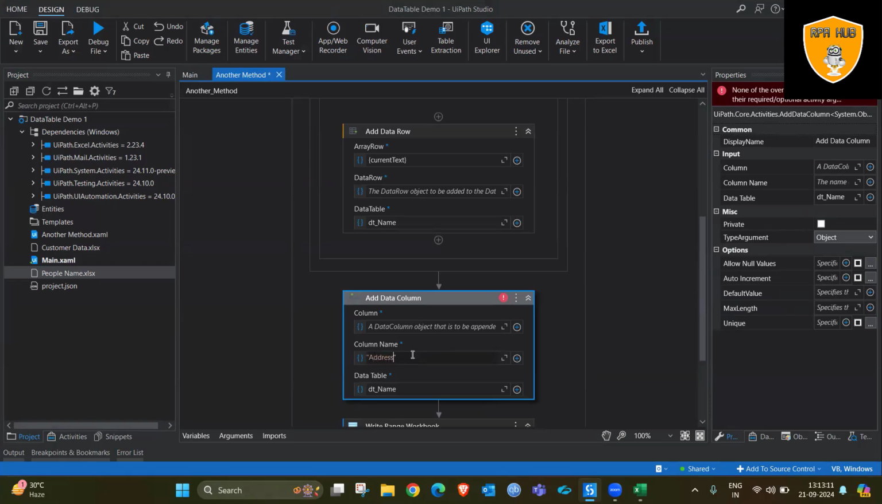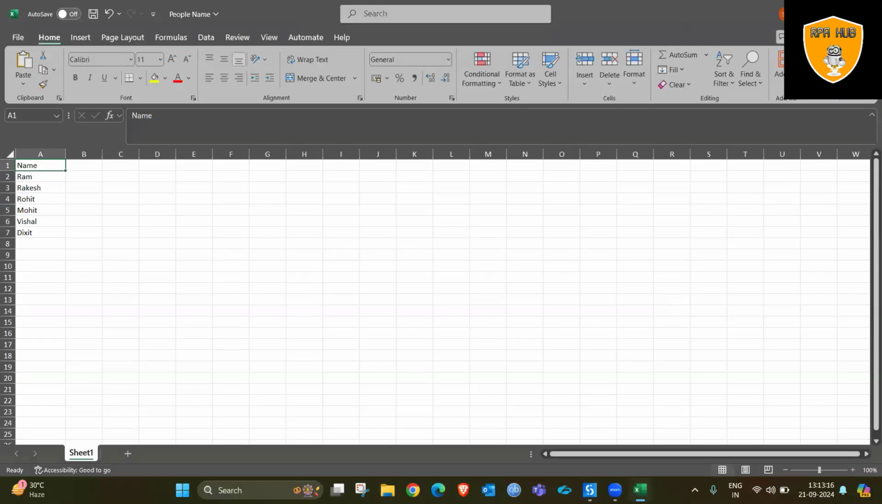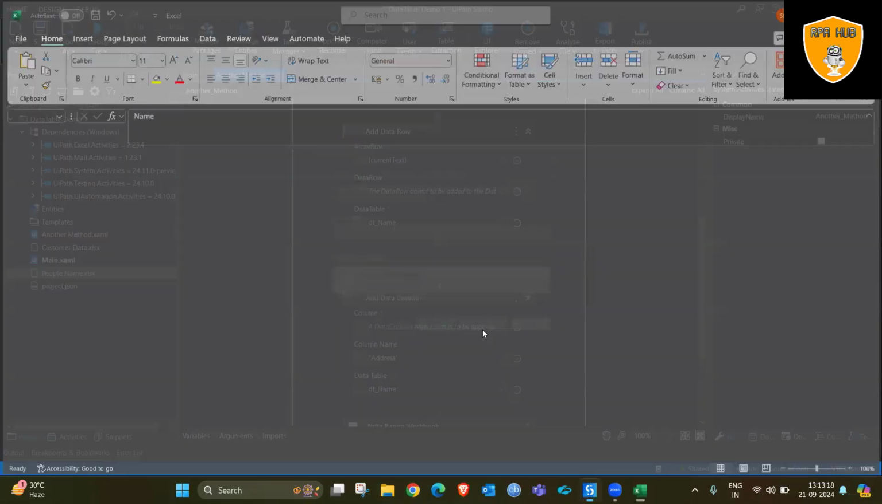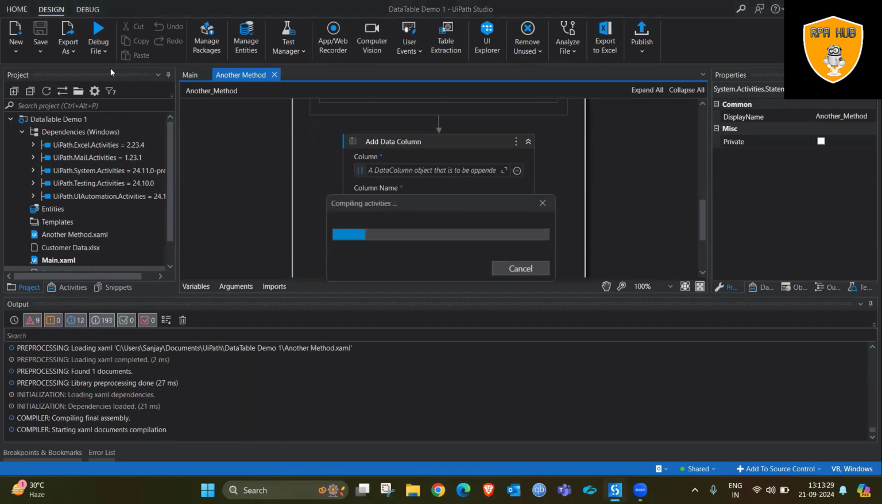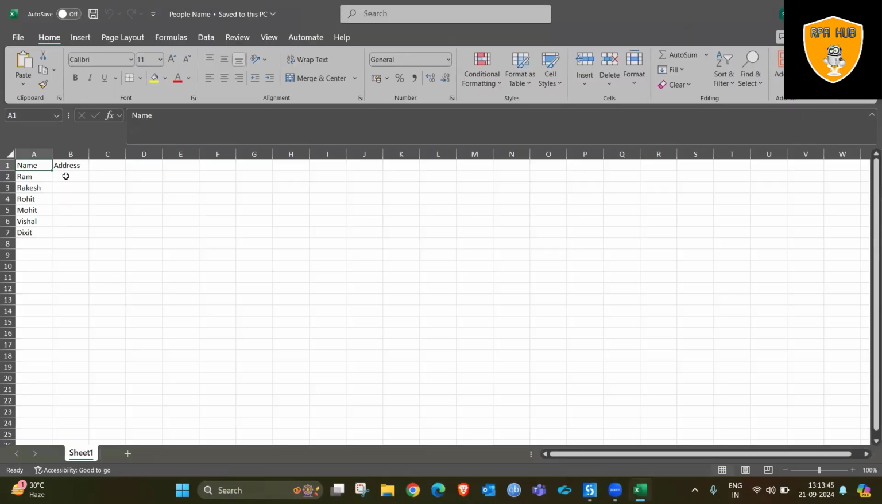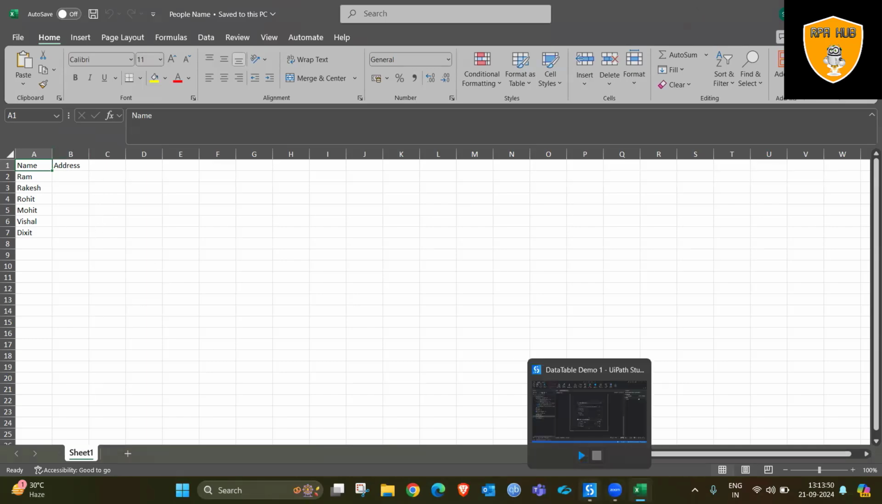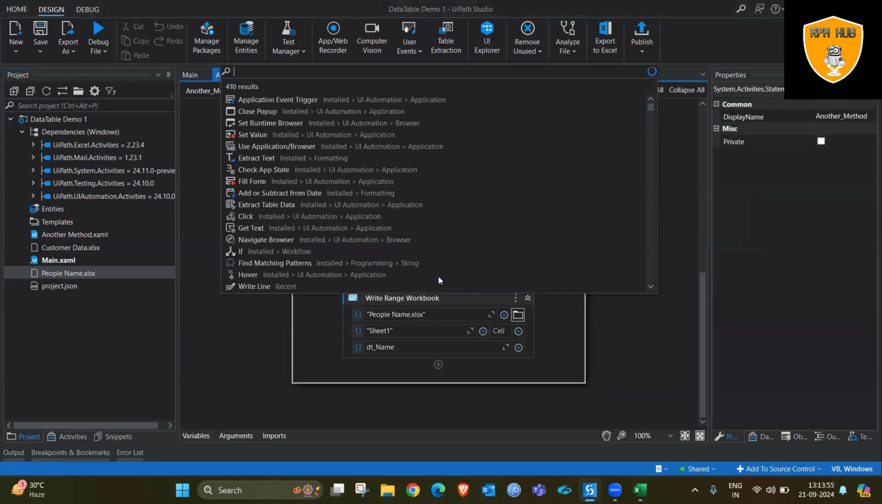Because we have just used rows as of now, we can also add a data column. For that, I'm including the Add Data Column activity and for the column name, I'm providing address. The data table is again DT name, and it will store this information. Whenever I run, I will have additional columns available. Now you can see a new column is available. If you want, you can add the row information in exactly the same way. That is how we can add any information into it.